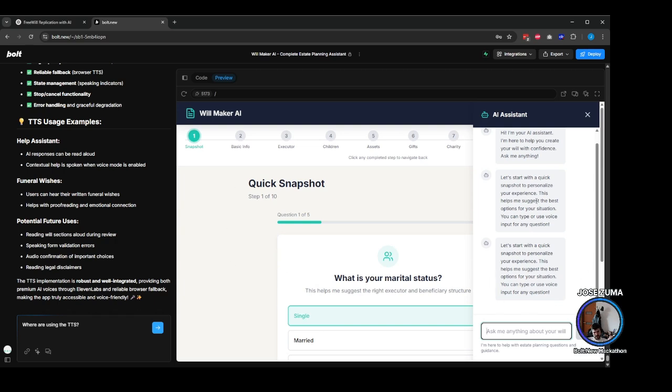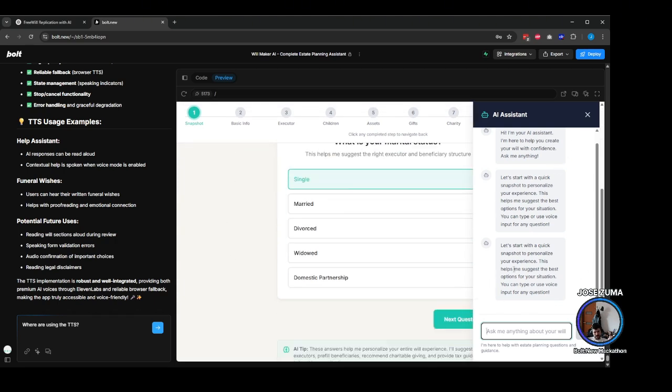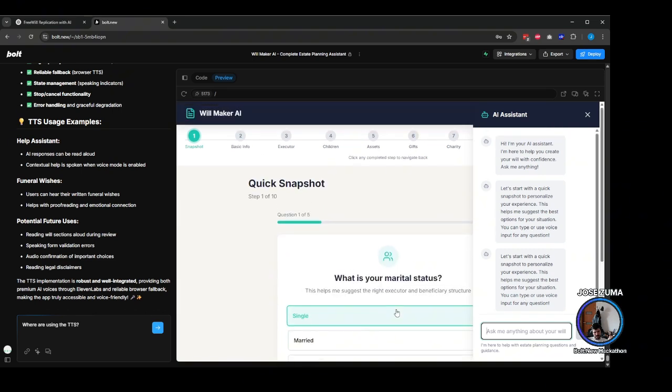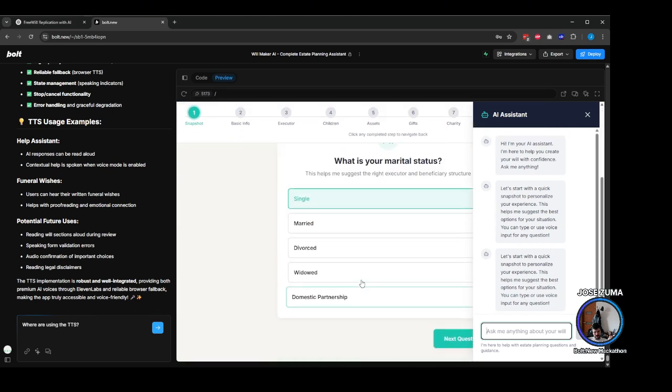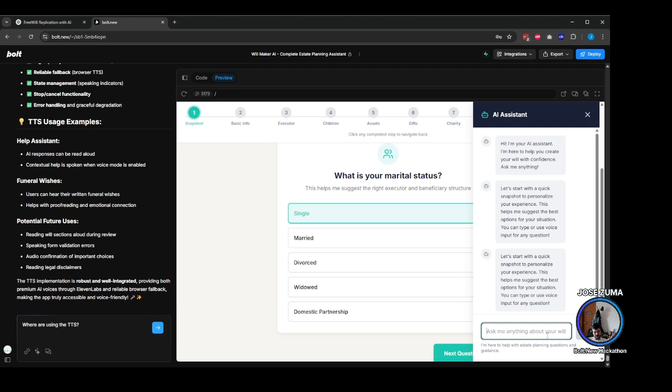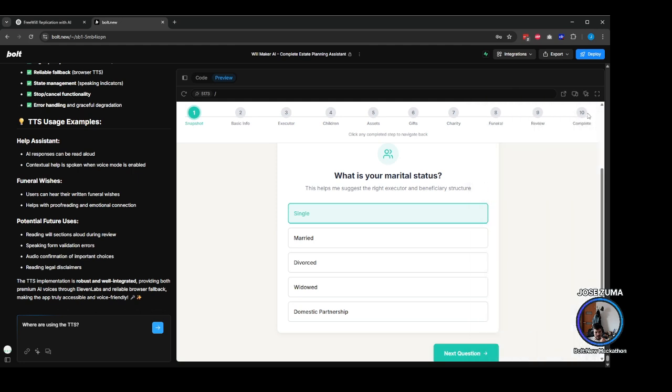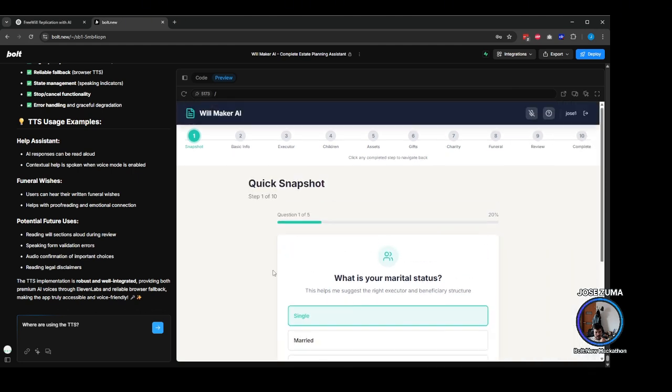Now, if I'm honest with you, this AI assistant, I don't know if it provides much value, at least not in this position. I mean, this thing is fully blocking, right? So we should consider maybe hiding this for now. I think Bolt didn't understand this 100% well. You see, this is the snapshot.